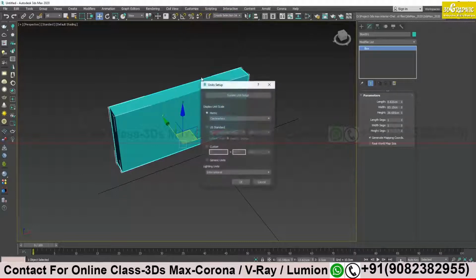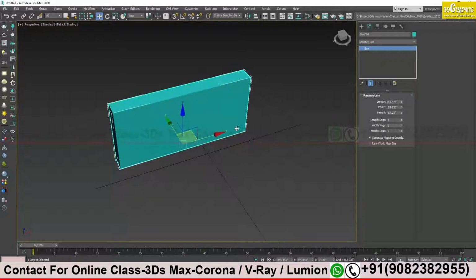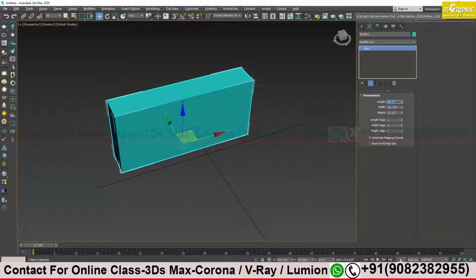I go to unit setup and I will change to US standard, as my preference is feet decimal inches, and I will click OK. Fine. Now if I have to give a width, suppose it's only 6 inches, I will type 6, and on my keyboard it's the double inverted comma. Now this is 6 inches.